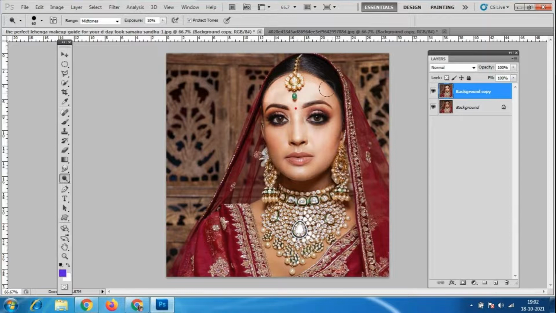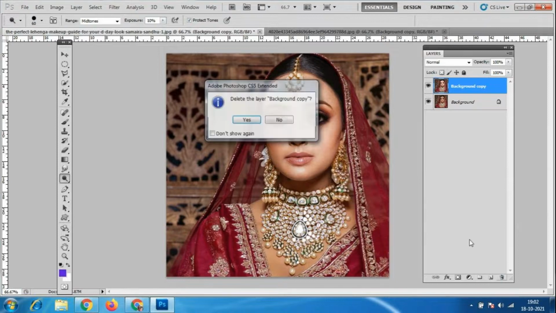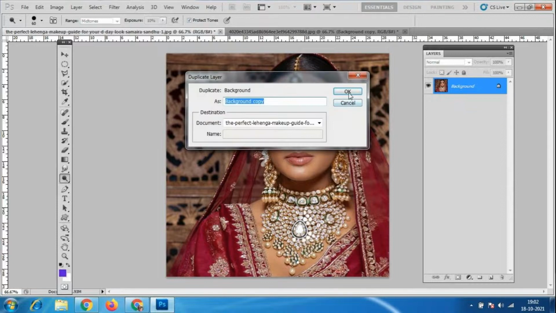If you give so much brightness, patches will come. So always use less exposure; even 5% is no problem. Okay, 5% exposure is what you have to use, otherwise the image will not come out properly. I'll just delete this one and take a duplicate copy of this.